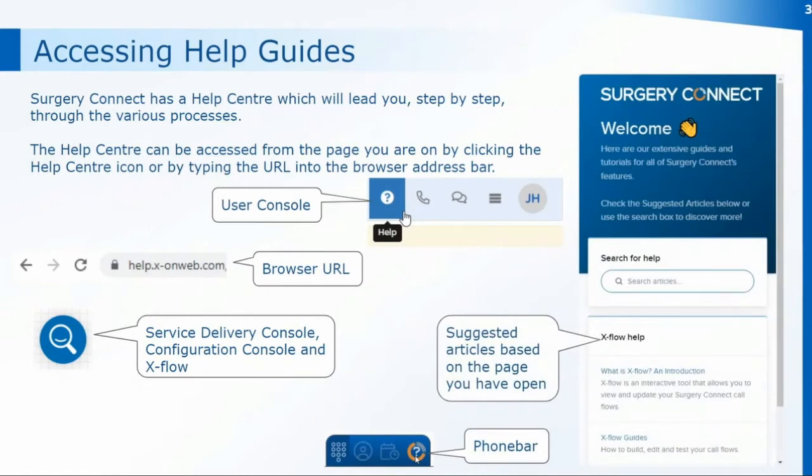When you click on any of the icons, so either the question mark in the user console, the magnifying glass in the service delivery, configuration console or Xflow, or the icon on the phone bar, it will then open up the help center on the right hand side of your screen, and you'll have some suggested articles based on the page that you currently have open.